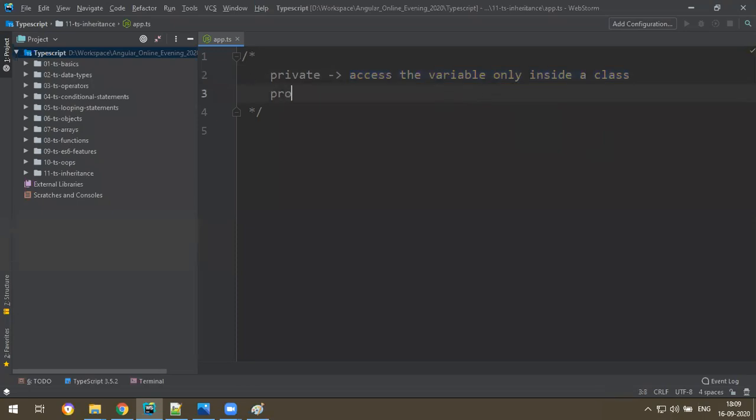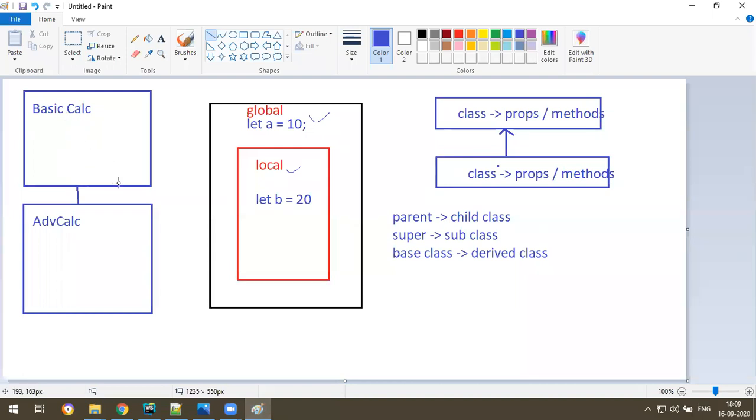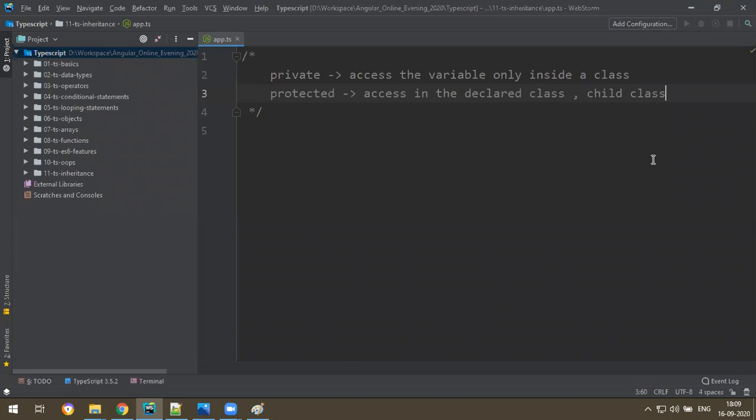Along with private, there is something called protected. Protected means you can access it in the declared class as well as its child class. So if you declare some property inside the existing class, you can access it inside and also in the child. That's called protected. And if you write something called public, then what happens?